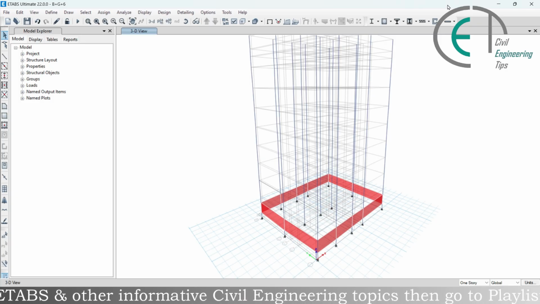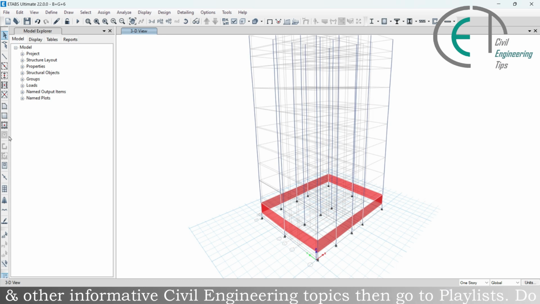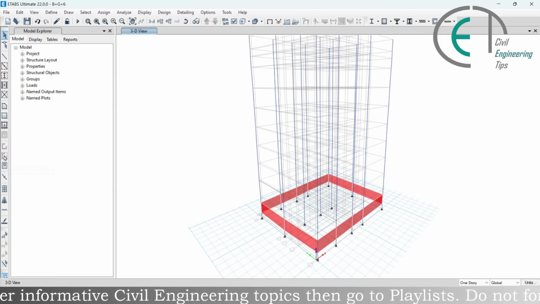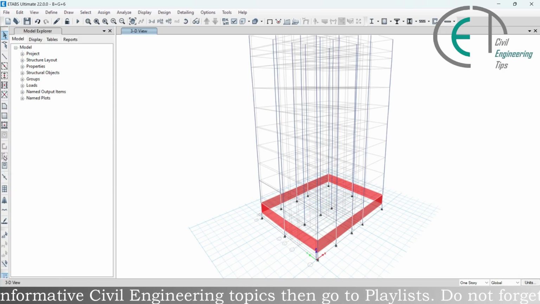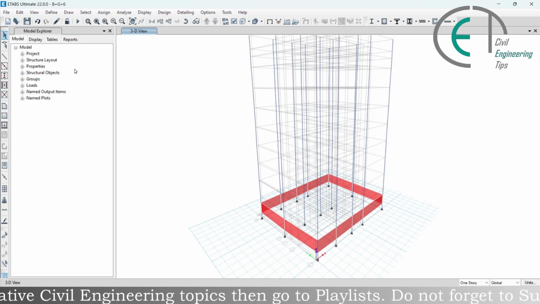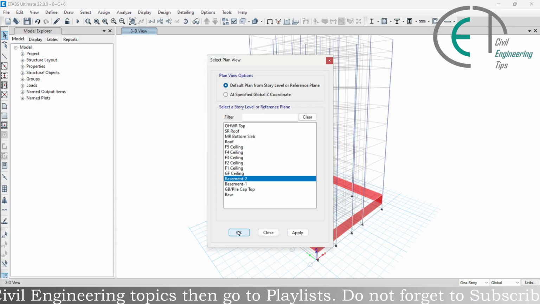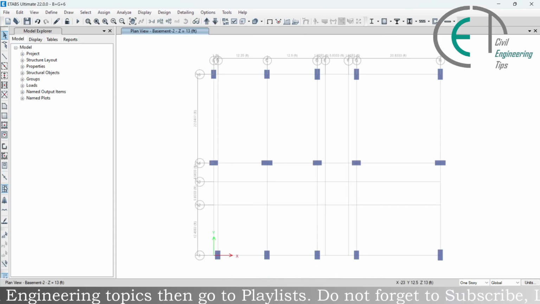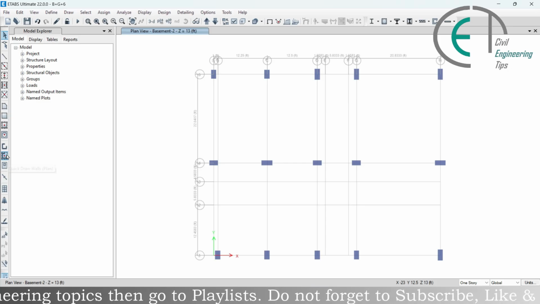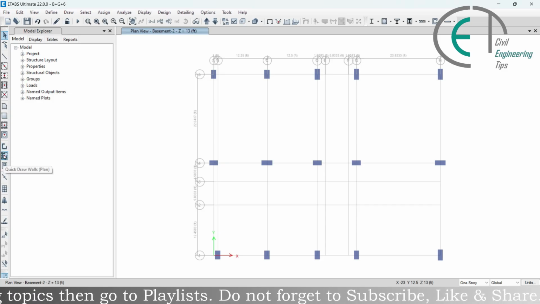There is another way to draw shear wall, and for that we have to use this option, quick draw walls from plan view. It is not alive now because now the model is not in plan view, it is from 3D view. So we will go to this plan option and we will go to basement 2 level, then we will click on OK option. Now we can see that this quick draw walls plan command is alive. What is the difference between these two options to draw the shear wall?